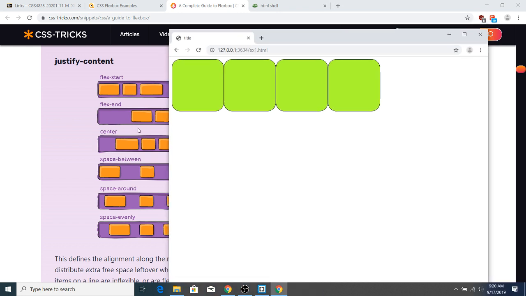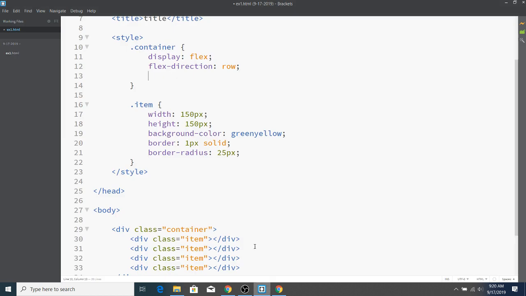Say I wanted to center these. Now, how many people have centered things in CSS before? It's kind of a pain for anybody who's done it. Has anybody in your previous classes centered things? And it's generally a pain, right? Yeah, it's not fun.